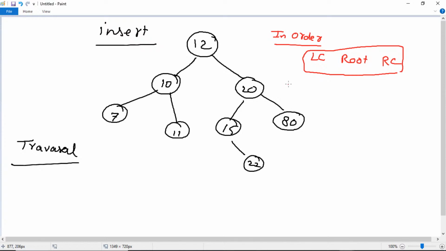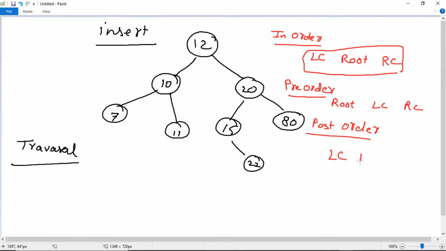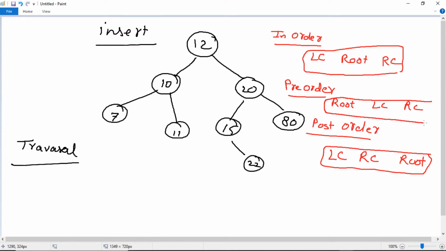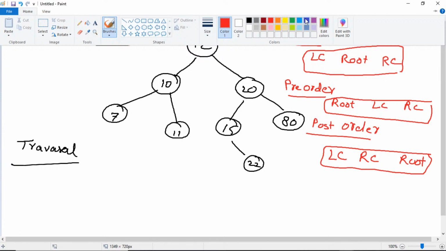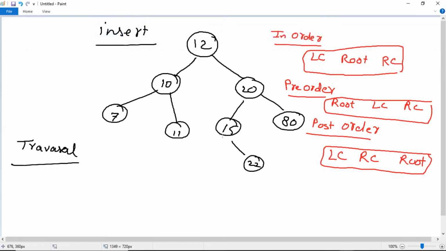Similarly, for the pre-order, we always pick root first, then left child, and then right child. And for the post-order, we always traverse left child, then right child, and then root. There is one similarity you can see in all three: we are always traversing the left child before the right child. So we are only changing the order of the root.